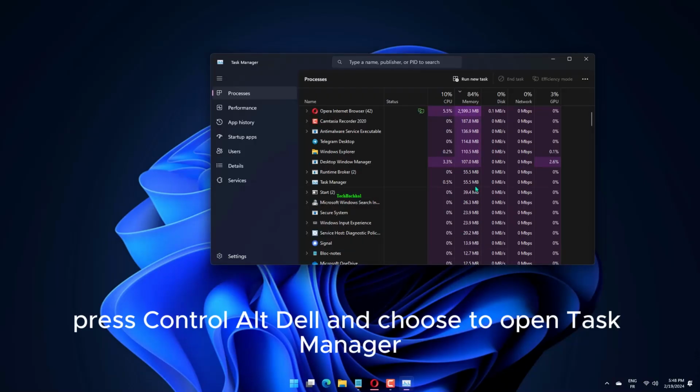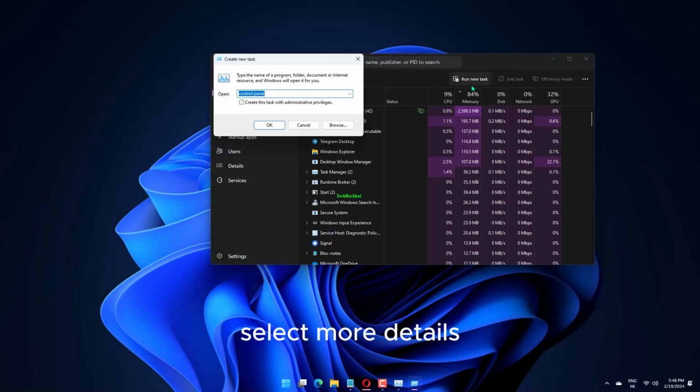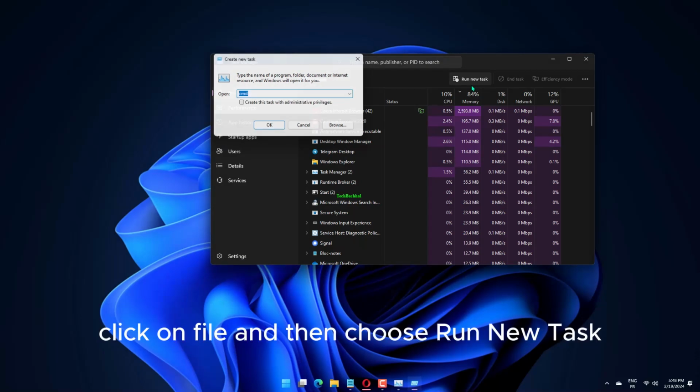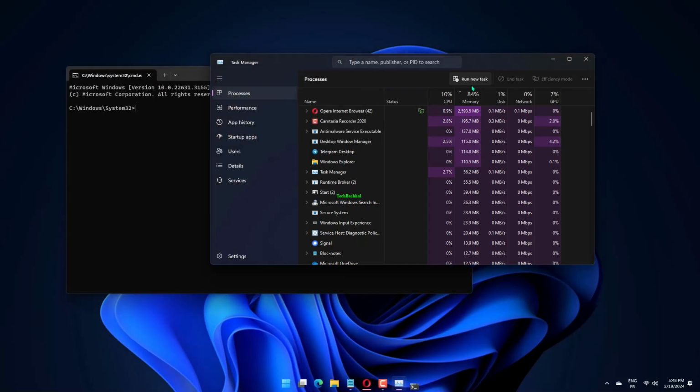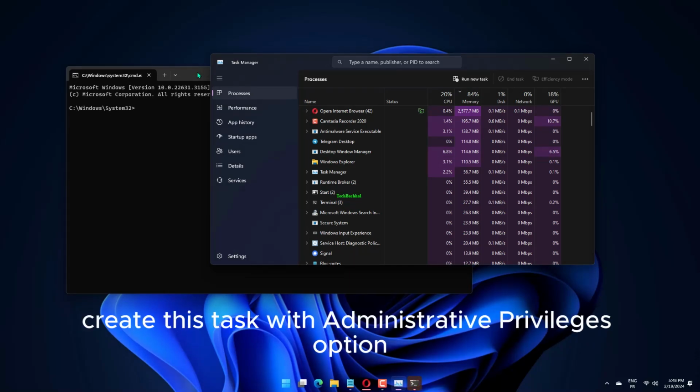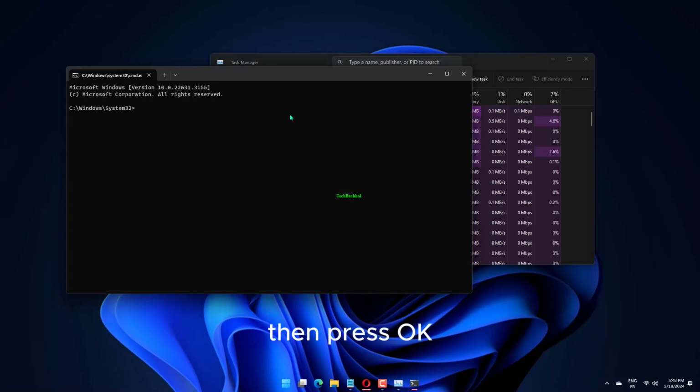Press Ctrl-Alt-Del and choose to open Task Manager. Select More Details, located at the bottom of the Task Manager. Click on File, and then choose Run New Task. Type CMD in the open field, and enable the Create this task with Administrative Privileges option, then press OK.